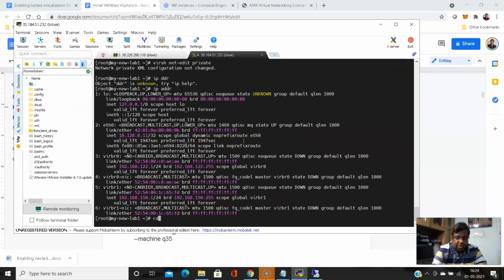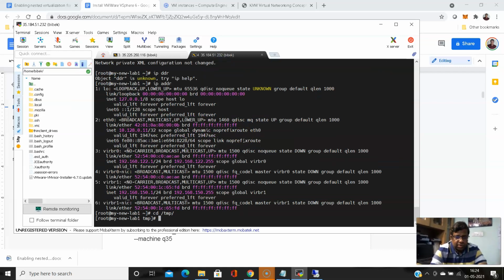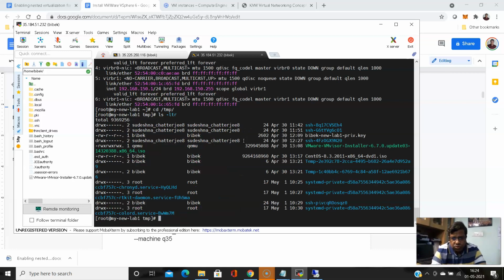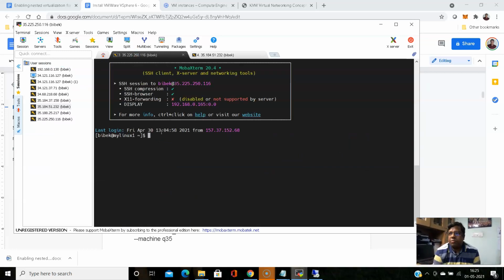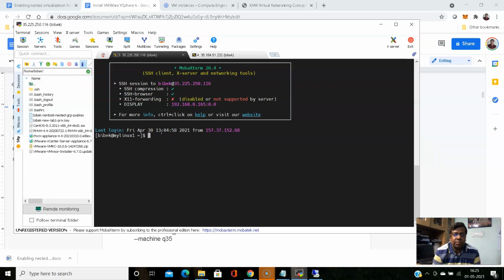Go to the temp section, temp. I have copied this one, and this one as well. I need to copy the virtual center OVA, that is the open virtualization appliance, that we'll be deploying inside the ESX host.